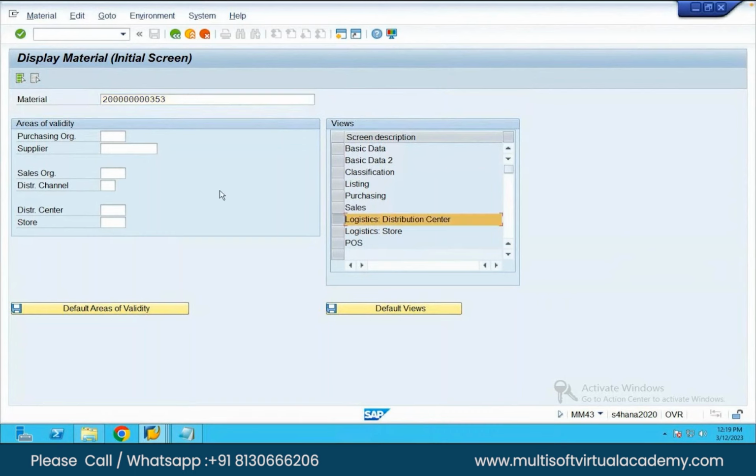So we are discussing the financial part, how this material is getting valuated in your system. Generally in ECC there are multiple tabs visible on the selection screen in MM01, but you will see that the accounting view and the MRP view are not available here. That is actually under the logistics tab, logistics distribution and logistics store tab.